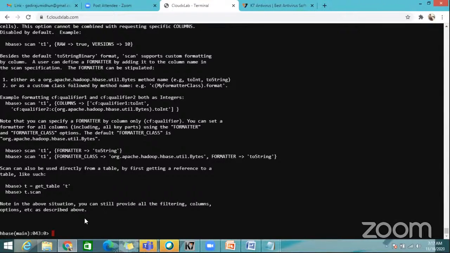So how to get the data? Just give get. How to read the data? Just give scan. How to update the data? Just give put. That's it. It's very simple, guys, when compared to traditional RDBMS. Very simple to read the data, very simple to update the data, very simple to delete the data also. So you can just go and check how to do it.